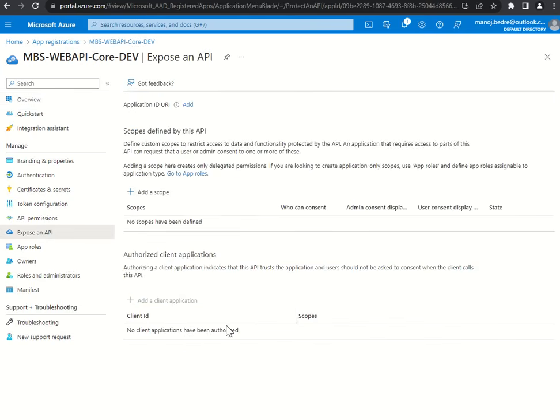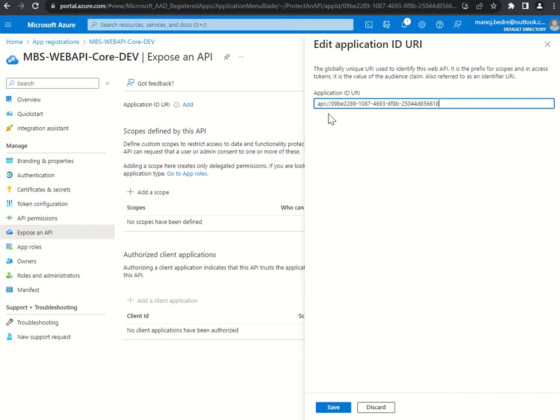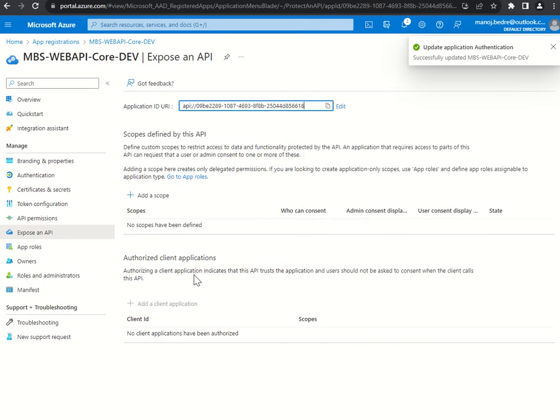While exposing an API, the first step is to set up an application ID URI. So click on add. The syntax will look something like this. The format is api://your client ID. Your API's client ID will be put here. But if you want, you can put something like www.xyz.com also, up to you. I would like to go with the default convention. Let's save it. Then comes the important step of adding a scope.